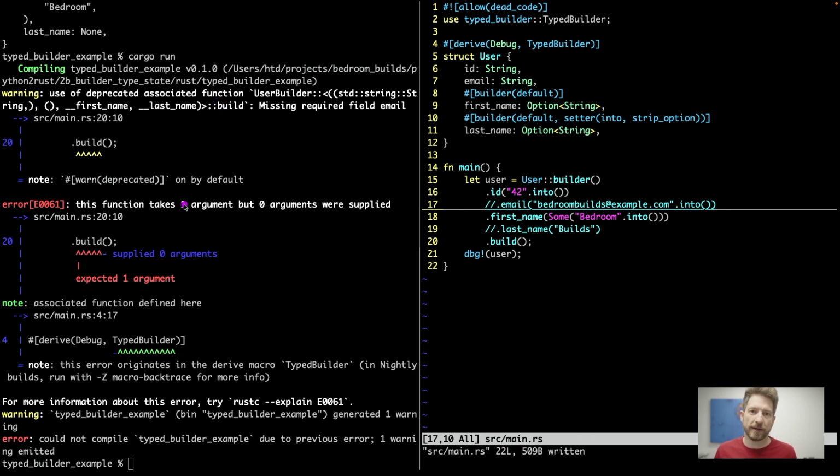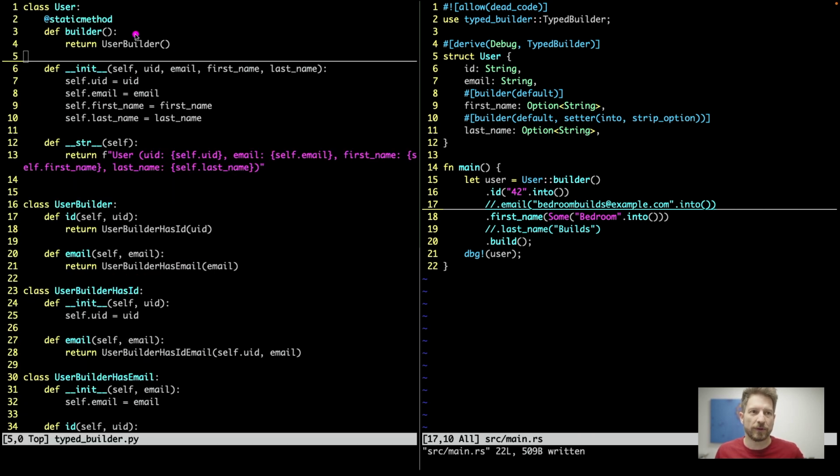Now, looking at Python, none of those compile time checks are possible, but the transitioning between the states can be emulated at runtime, right? Let's look at our Python code, therefore. So in Python, what I've done is I created a class User that has the static method that returns the UserBuilder. Then we have our normal constructor for setting up all the fields. And for convenience, I implemented the string representation that's similar to deriving from Debug.